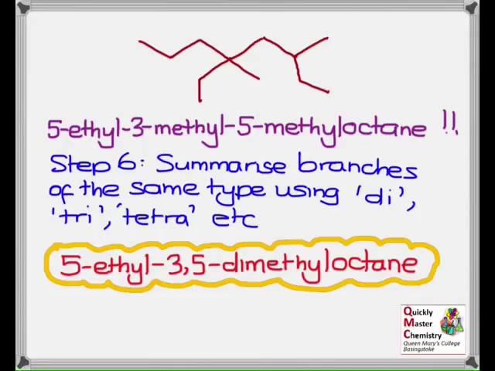Do note here a couple of things. One is that where you write numbers next to each other, like the 3,5 dimethyl, you put a comma between them to show that it's two separate numbers, not 35. And also you need a number for every single branch. So even if those two methyl branches were on the same carbon, for instance they were both on carbon 3, you can't just write 3-dimethyl. There's two methyl branches, you need a number for both of them. In that case you'd have to write 3,3-dimethyl.